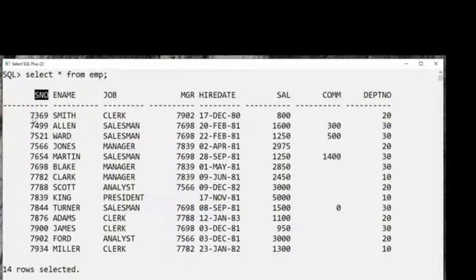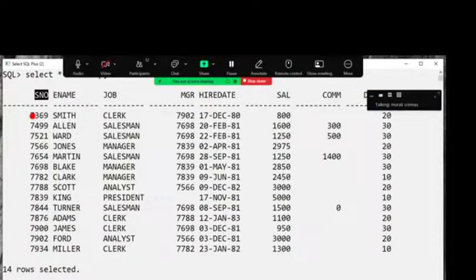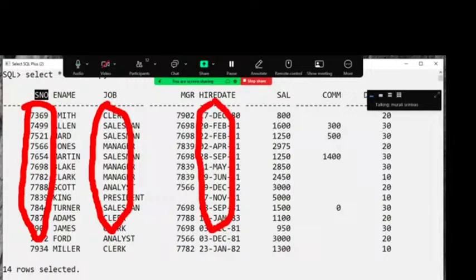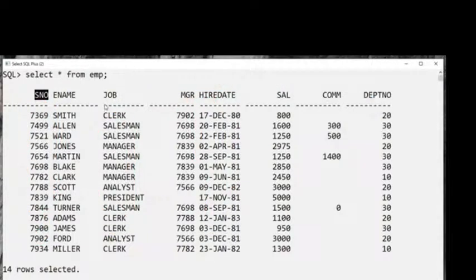Suppose here serial number is a column. This column only stores what? Numbers. Again, in this column, job is a column, which only stores what? Characters. In this, hire date is a column. This column only stores what? Dates. That's why data is stored in an organized fashion, or not? Yes.